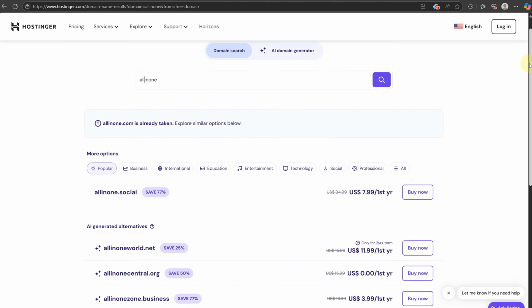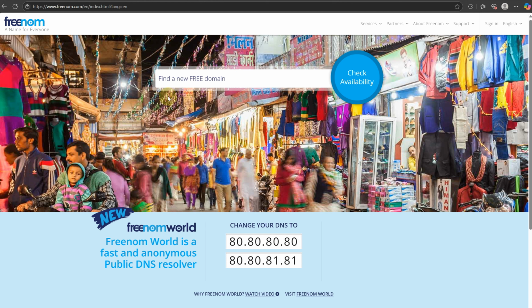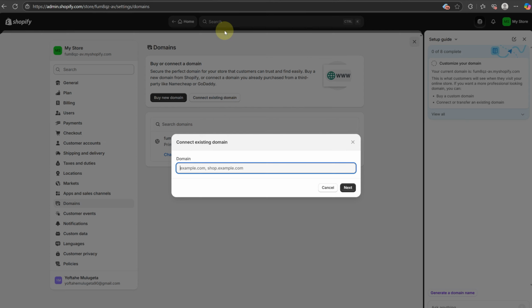Now you can also try out these other ones. So as I said, Freenom is used quite often. If I enter the same domain right here and I click check availability, you can also find the domain here and then also check the availability right there. So now after you have got it, you can then connect it to Shopify, entering it here.